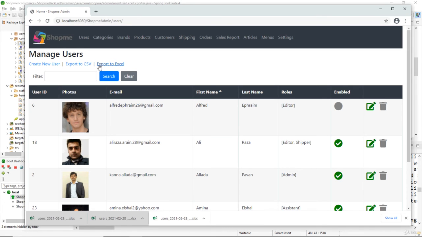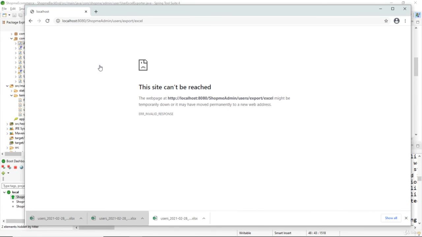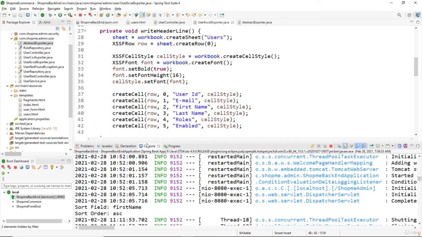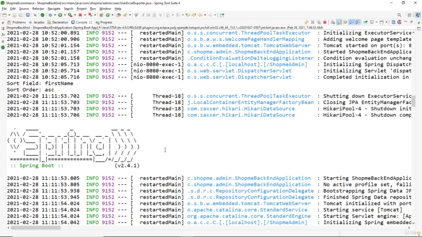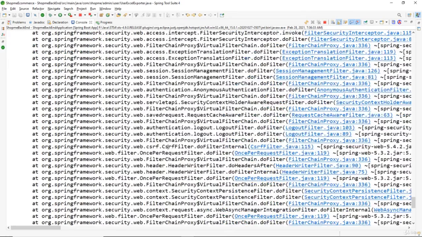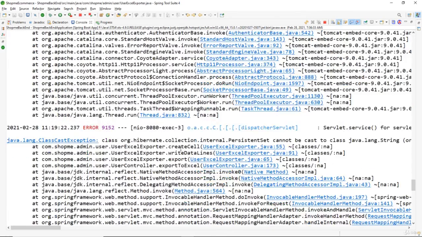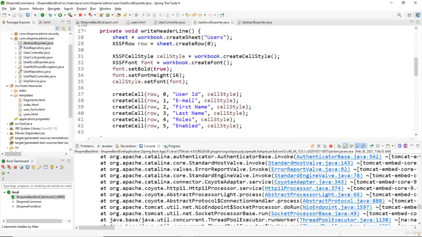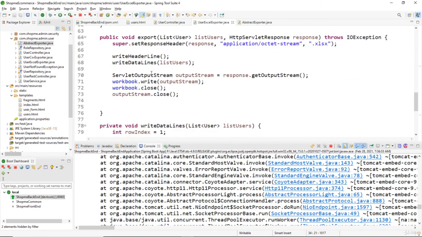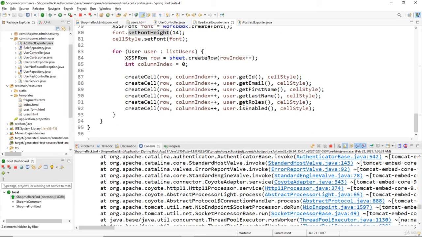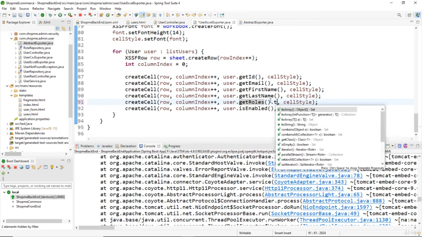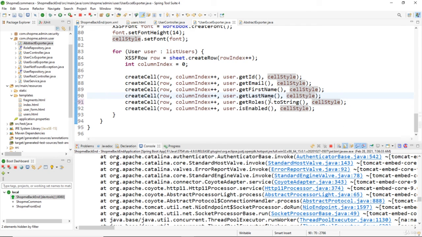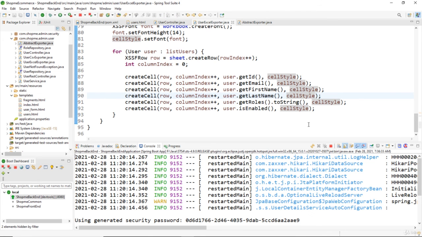Okay, export to Excel. We got an error here. Let's see what the error is in the console view. Cannot cast PersistentSet to java.lang.String. Oh, it's because of this line. We write the user roles, which is a set here. So we need to call toString. Yeah, okay. And test again.